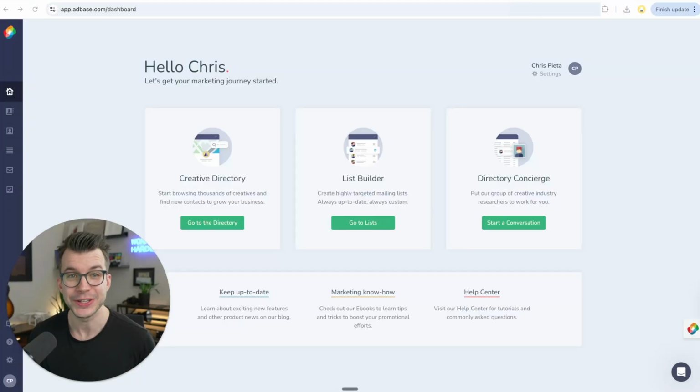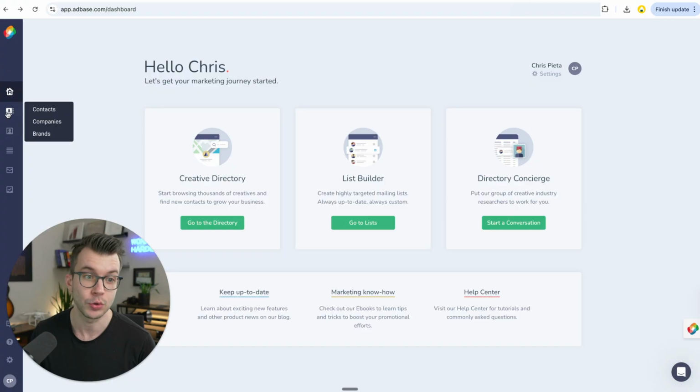So once you're in Agency Access, you're gonna be greeted with this home screen right here. So let me walk through everything here. On the left side here is your navigation bar. So this is the home screen. This is what you see right now. You've also got your actual directory here. So this is where you can actually find thousands of potential clients to work with.